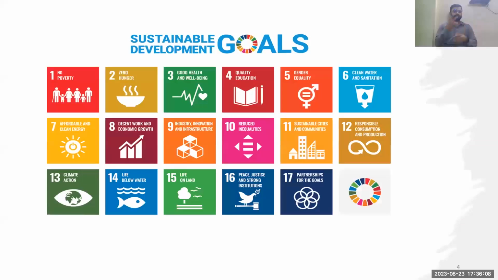So here are the Sustainable Development Goals. This is the iconic poster. I'm just going to read them out to you in order. No poverty, zero hunger, good health and well-being, quality education, gender equality, clean water and sanitation, affordable and clean energy, decent work and economic growth, industry, innovation and infrastructure, reduced inequalities, sustainable cities and communities, responsible consumption and production, climate action, life below water, life on land, peace, justice, and strong institutions. And the 17th goal is the partnership for all these.